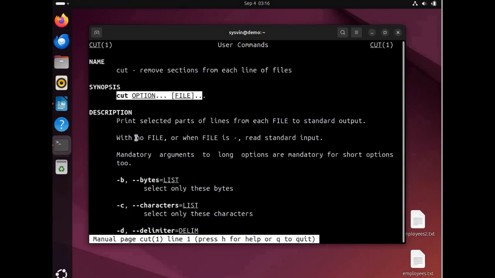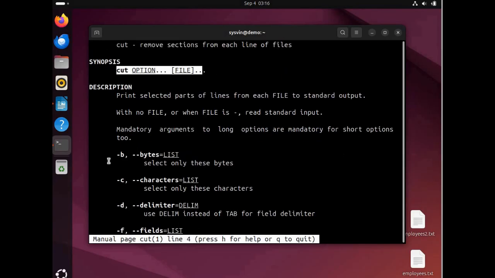Now if we look at the description, we'll see some options, and you can see that you can tell it to cut so many bytes. And there's also the character option. You can tell it to cut so many characters. And then there's a delimiter that tells us where we want to do the field separation. And then there's a field option where we tell it basically the column that we want to cut.